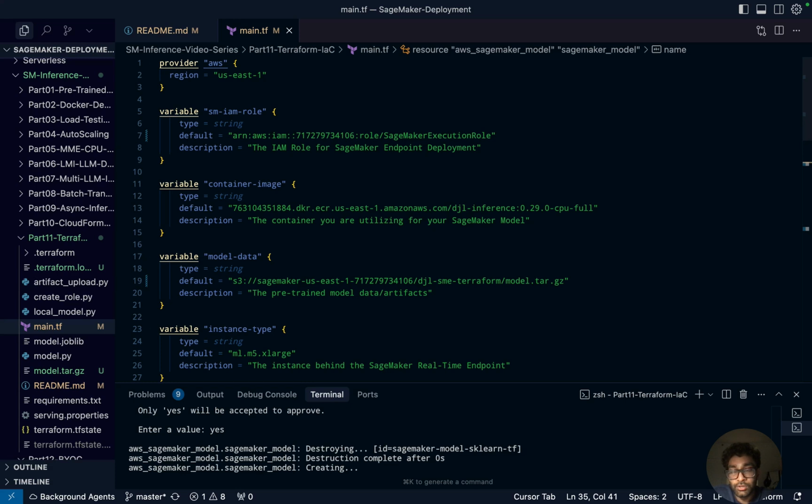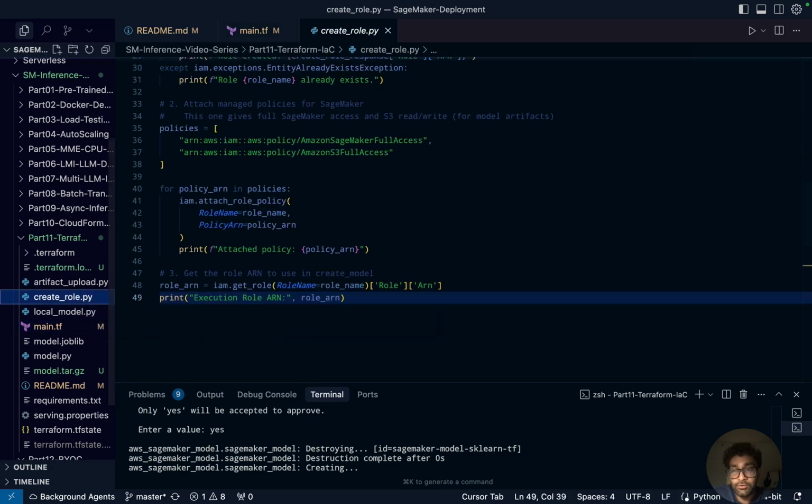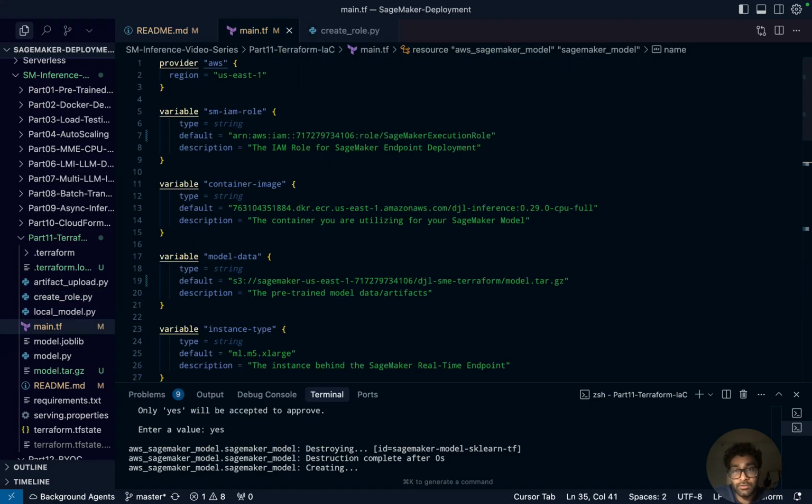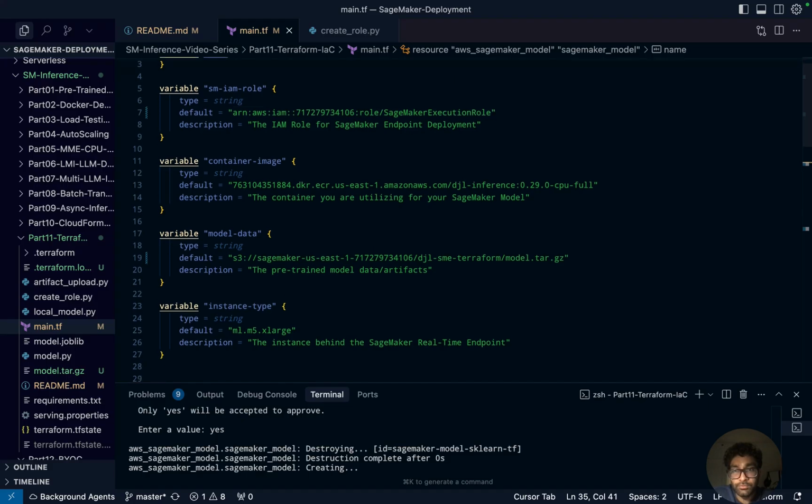So if we see here, I'm working right now in IaC 1. I'm going to specify my IAM role that I created. In that create role.py, you'll get an IAM role outputted by default. Just copy and paste that here to reflect your own. Once you have that, we specify our container image. These are our variables, right? So these are the things that we had hard-coded in the Jupyter notebook, but we're basically kind of putting here.